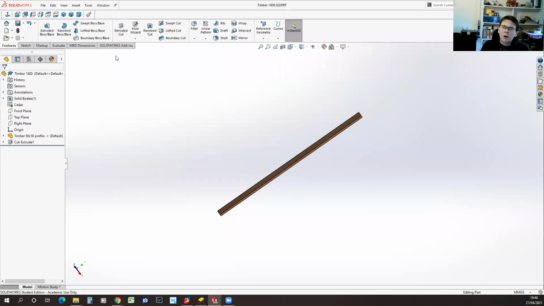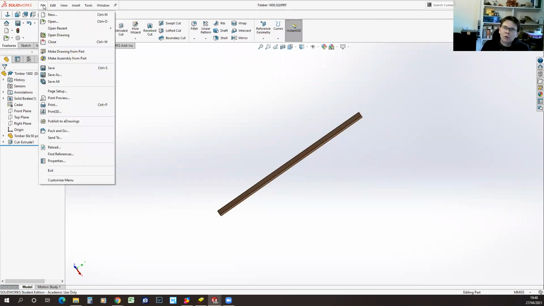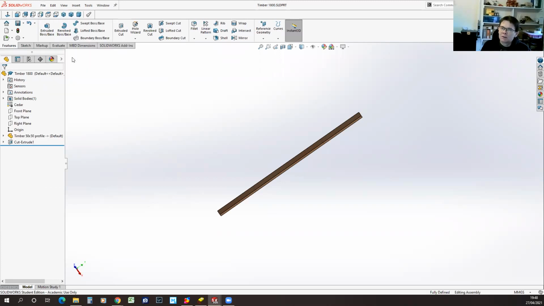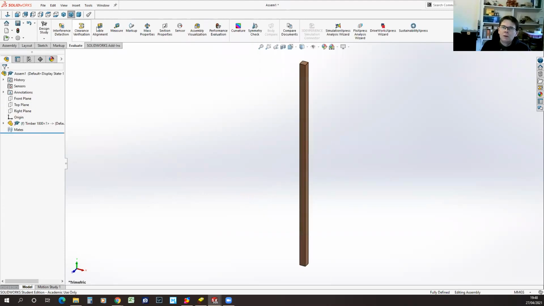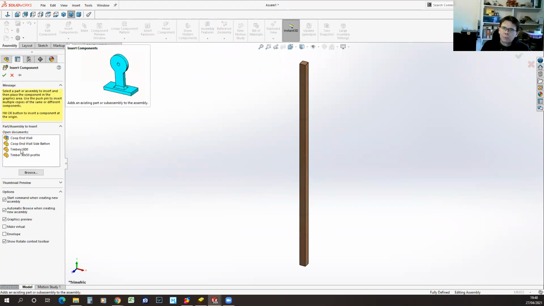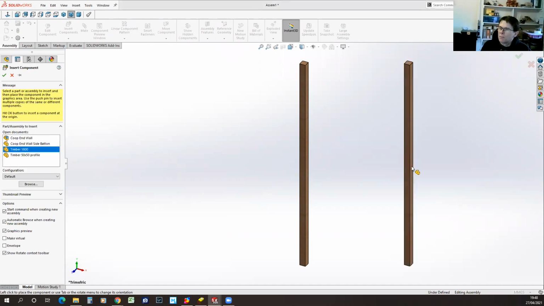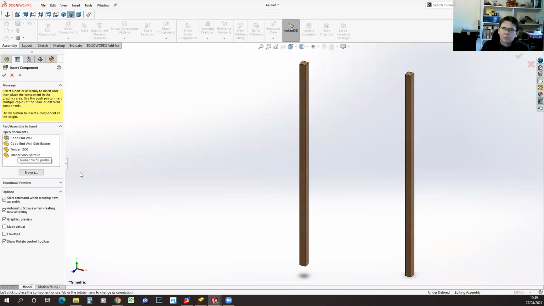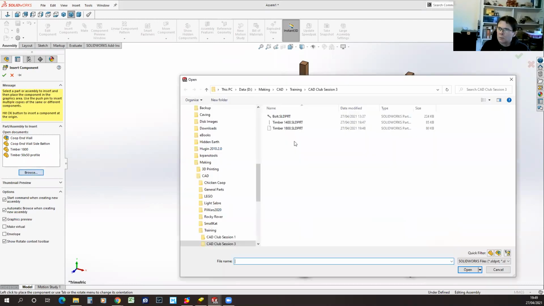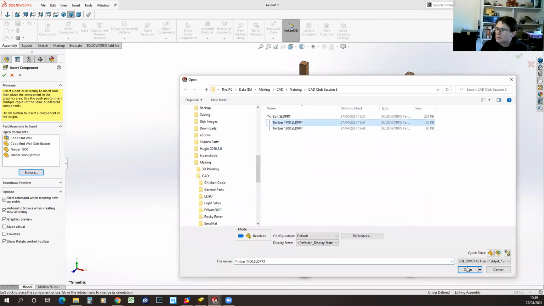And we could then go and build some sort of assembly. So let's make an assembly from our part, and insert two of them. And I'll insert one of the other ones, which is not currently open, because I did save as.